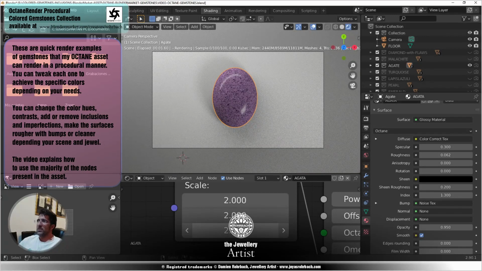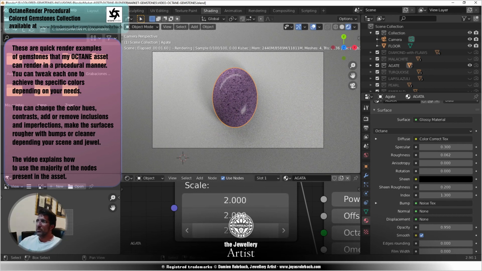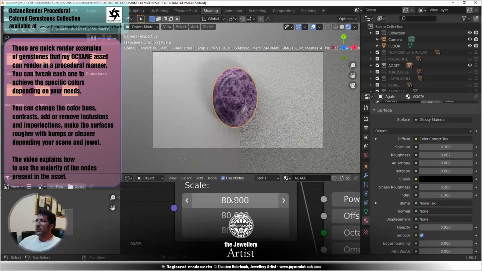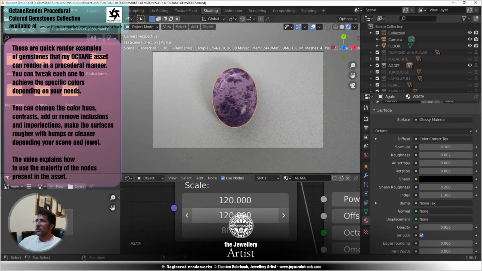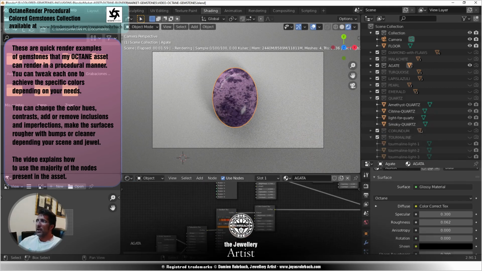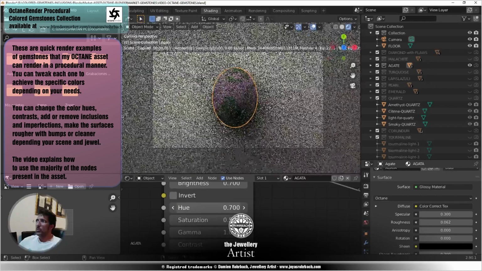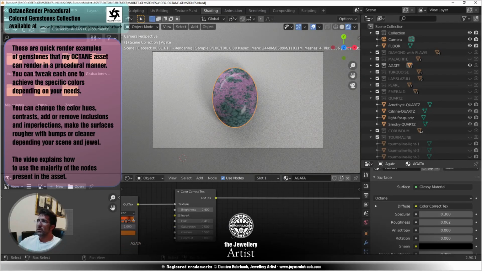Now they're mixed very much because the scale is very small. But if I put it way higher, it's going to grow and change the distribution of the different inclusions, right? So that's really nice to create any type of agate. Let's say I want a bluer one. So let's go and work on the hue here. Oh, this is pretty good.